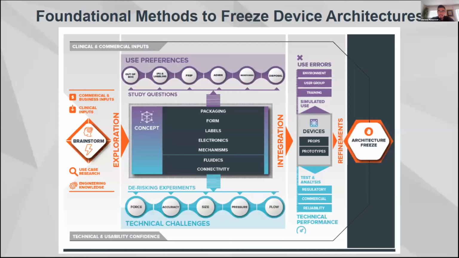In the illustration you see here, we've outlined a method that advances the early device design work systematically from that knowledge building and brainstorming phase through to exploration, integration, and refinement phases, using parallel technical and usability work streams in a complementary way to arrive at architecture freeze confidently.